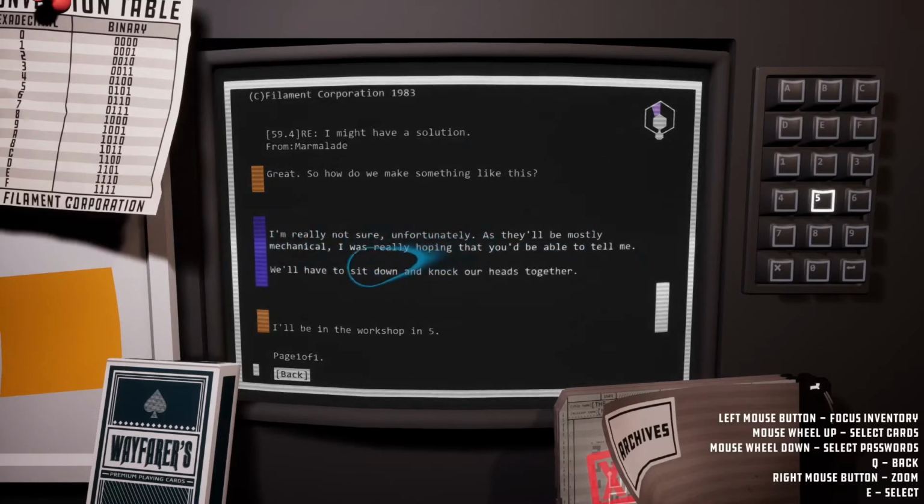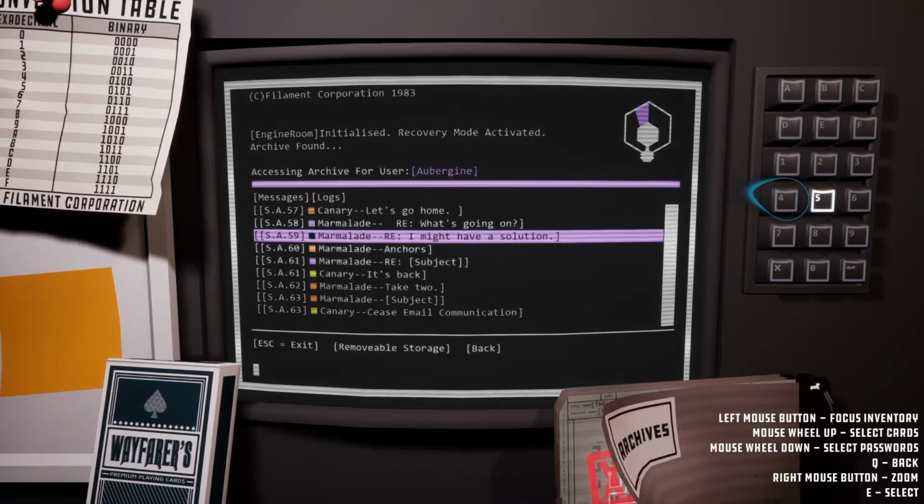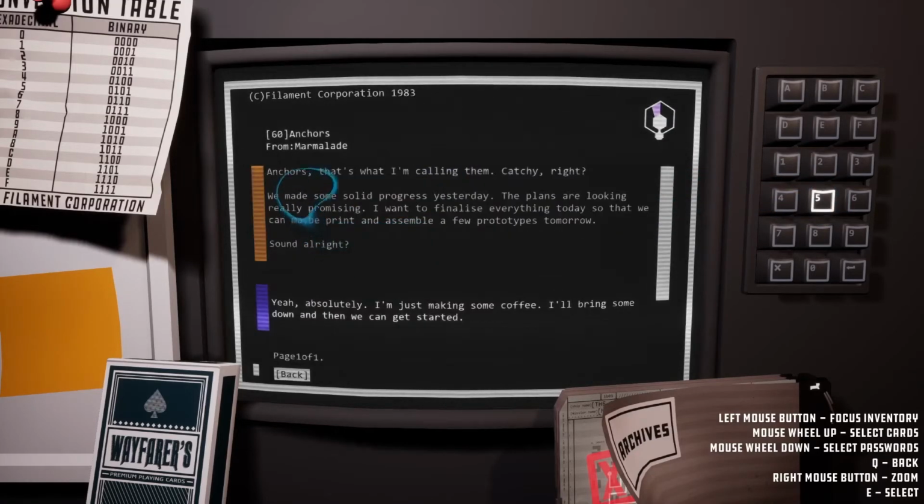It's mostly mechanical. So basically, they're trying to come up with a solution that they're currently implementing. Anchors, that's what I'll call them. Yep, catchy, right? We made solid progress today. The plans are looking really promising. I want to finalize everything today.